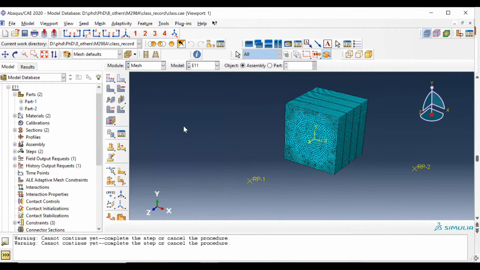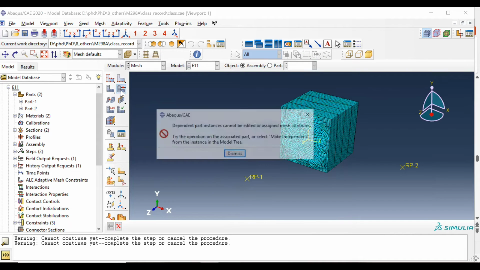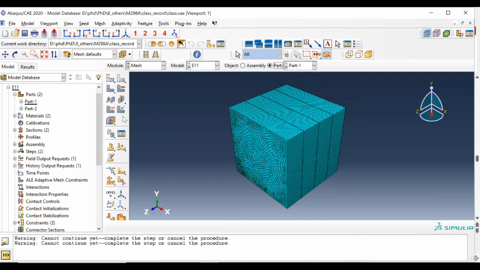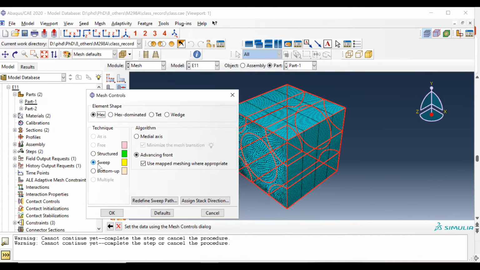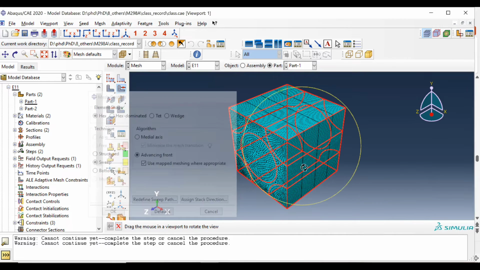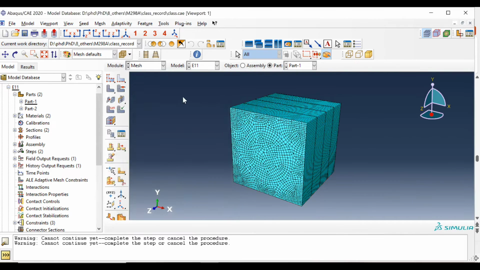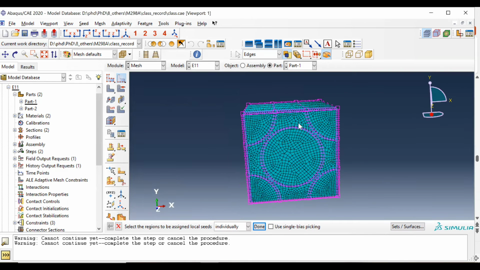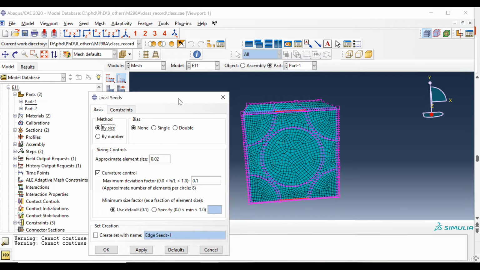Then I'm going to mesh it. For the mesh, we need to be very careful. First is the mesh control. We want to use this sweep, so that the mesh will be the same along the depth direction. Second, we need to control the seed. You can see at the top edge and the bottom edge, I set them as the same seed. That is very useful for later periodic boundary control.